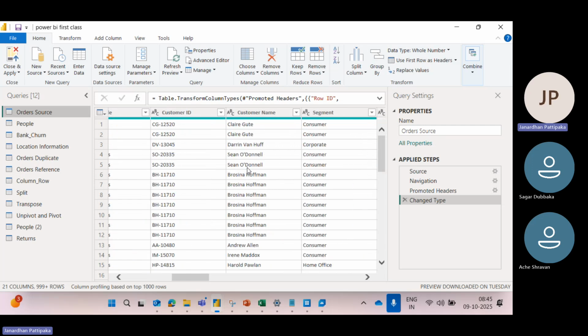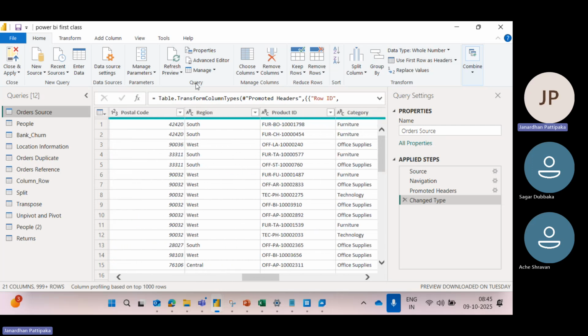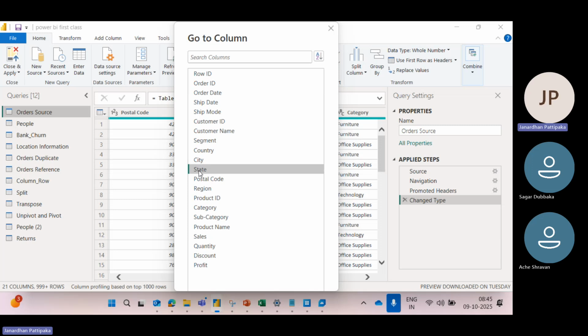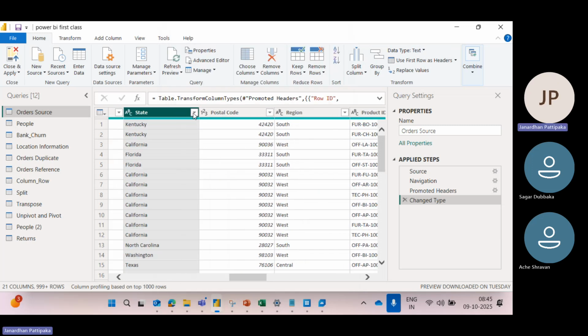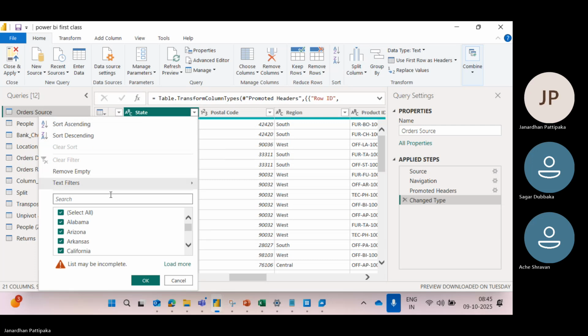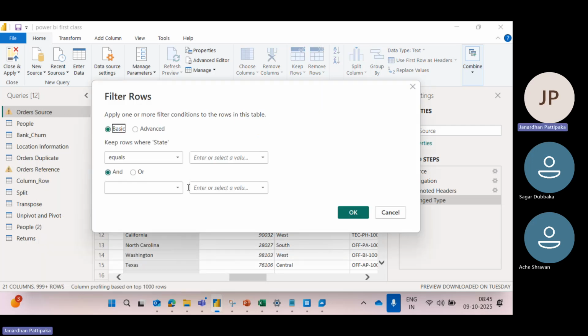Now let us go to the same state column over here. If you want to go to the state column, I will go to choose column, go to column, click on state, and click on enter. See, you will move to the state column like this. Now filter out text filter equals to. When you apply the filter, there are two types of filters: basic filter and advanced filter.